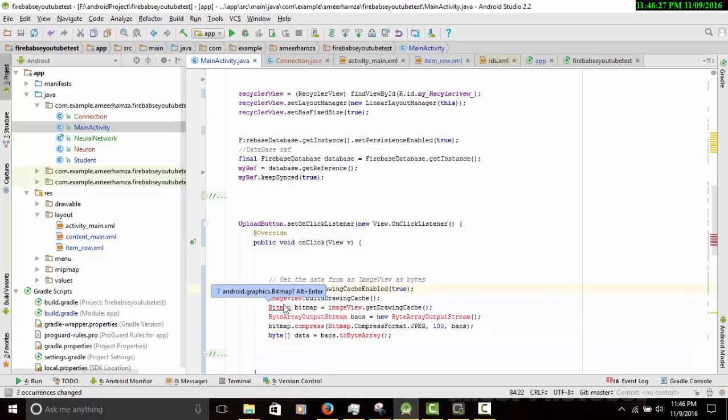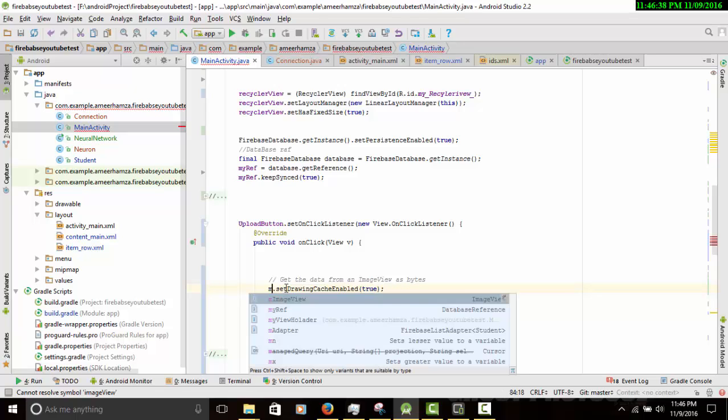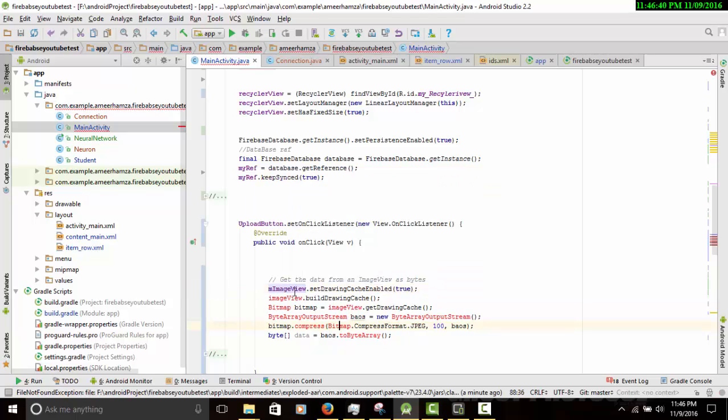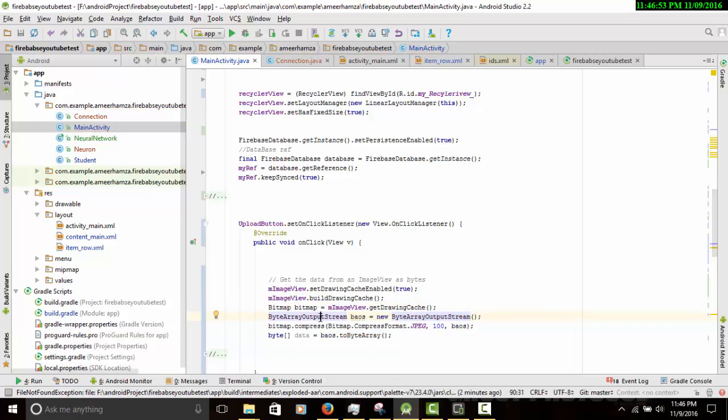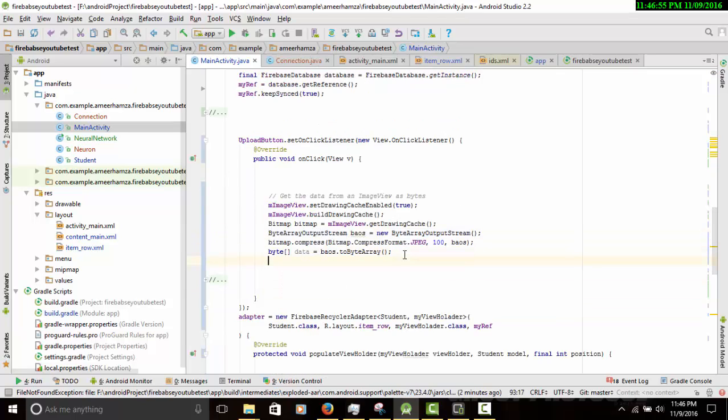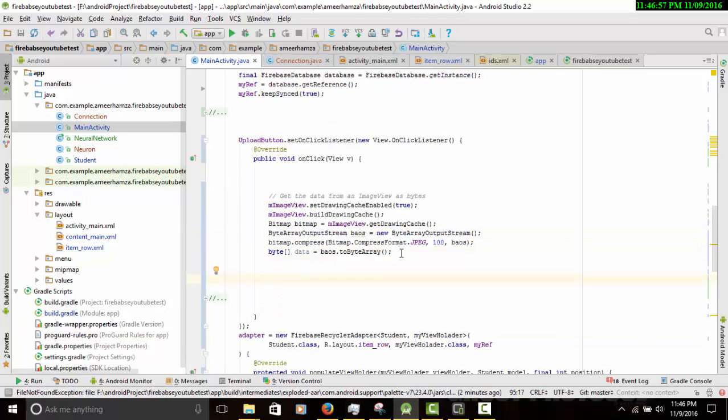Now we need to rename these variables according to our case. It's my image view, I think. Import some stuff. Okay, the next step is we need to make a path.